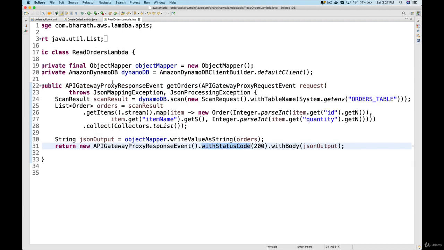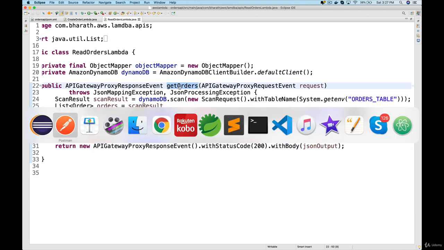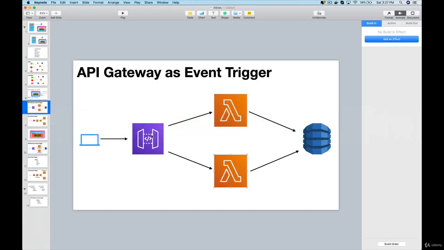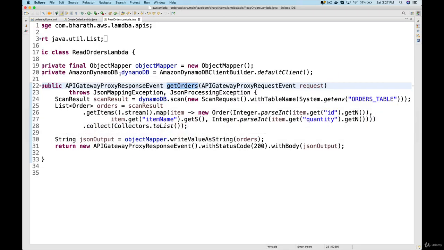Similarly, read orders. In the read orders Lambda, the second Lambda function, when it is triggered by API Gateway, we are going to use DynamoDB one more time. This time we'll be using the scan method instead of put. This time we want to scan and get all the results back from the database. We pass in a scan request, which can have the where clauses, the filters, the table name, etc. In this case, we simply pass the table name. It's going to scan that table and get us a list of orders. So the scan result will give us all the items. We are going to stream it and convert it into a list of orders.